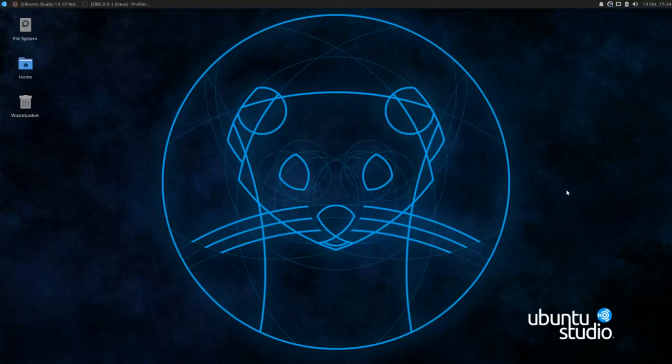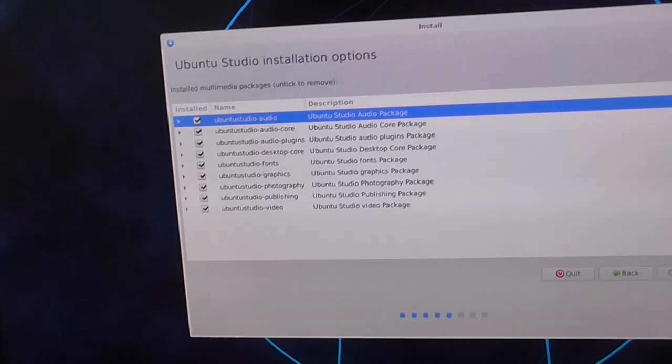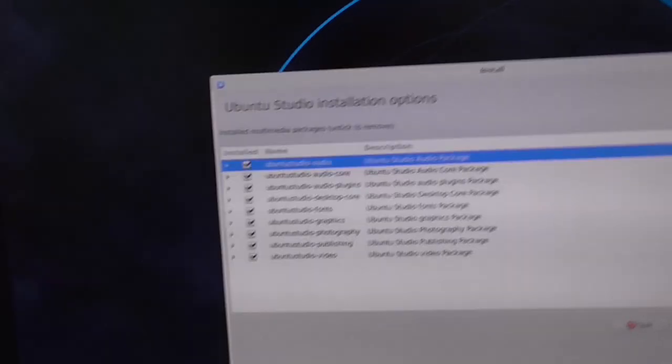So actually, what I'm going to do this time is, before we look in depth at what's actually in the distribution itself, I'm just going to show a couple of bits of stuff I did during the install, because this is actually the second time I've installed this. So this is just a couple of things to look out for and a couple of features you get in the installation.